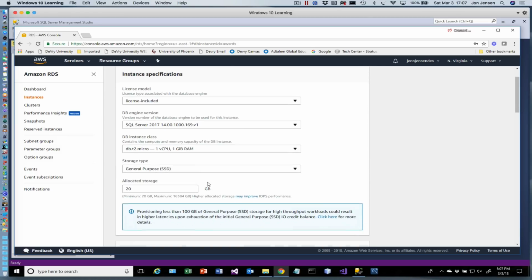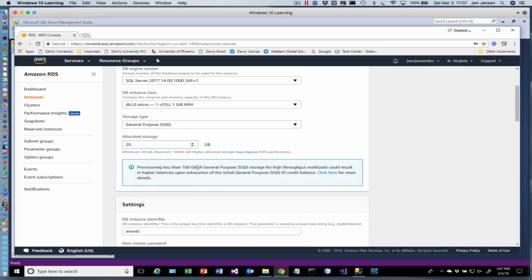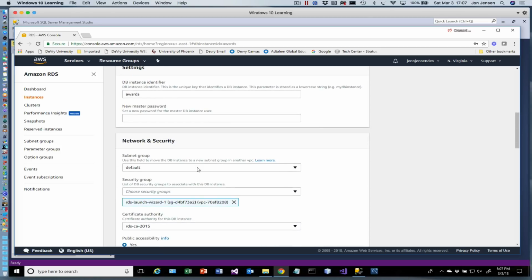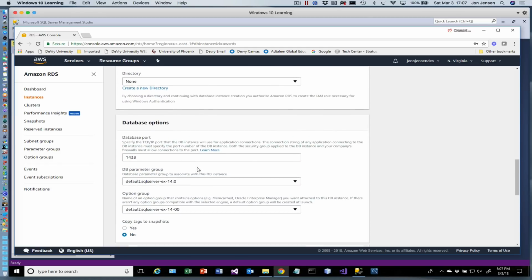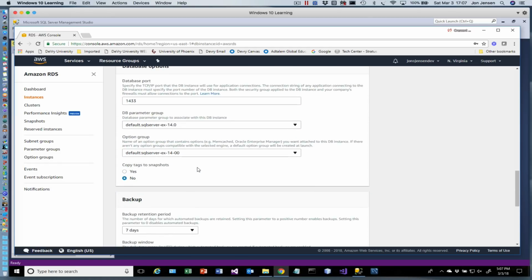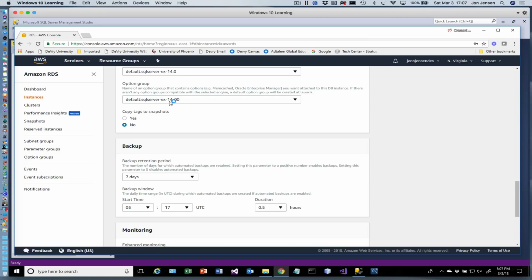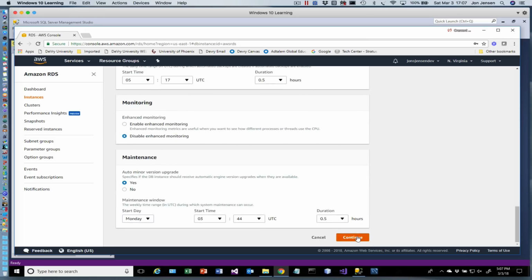So, looking down through here for option group. Right here, you want to change that to the one we just created, which is the SQL RDS management. Press continue.